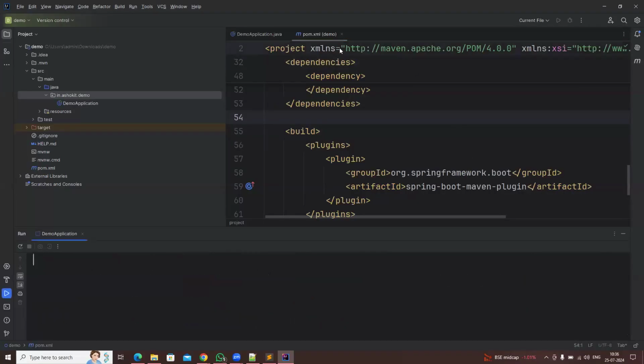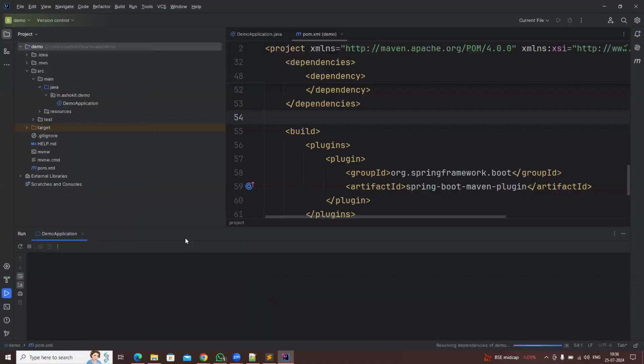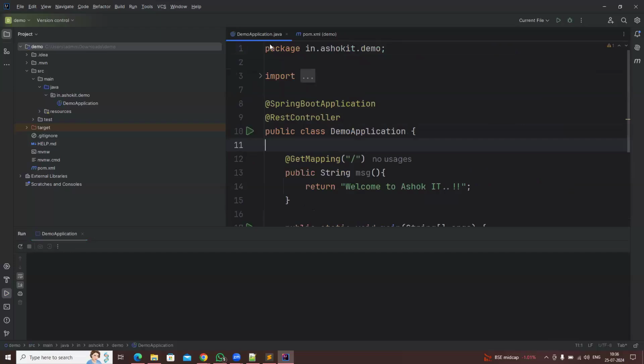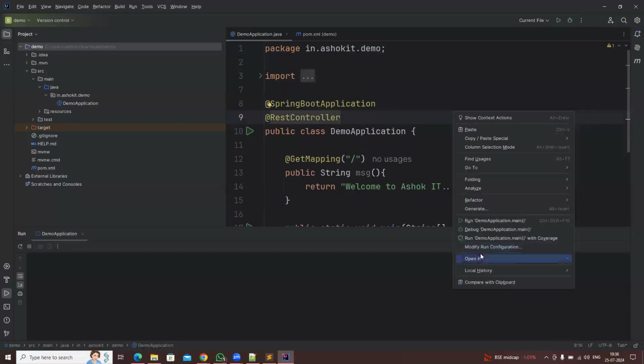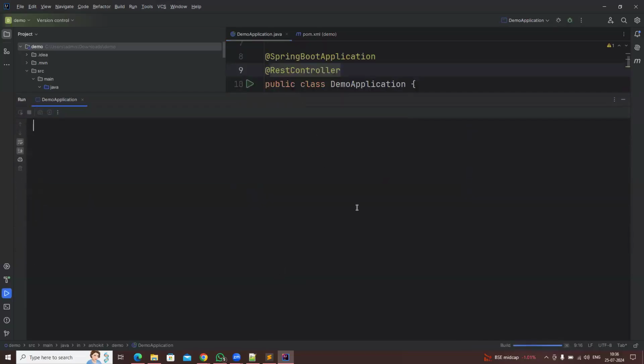Now I have added one new dependency in the pom.xml, guys. Let me go to Maven and reload the project. When I reload the project, it is going to download the dependencies. I have added one dependency called security. Now go to the demo application and run it. I'm just starting my project now. Just observe: no code changes, nothing. Only the pom.xml change I have done.